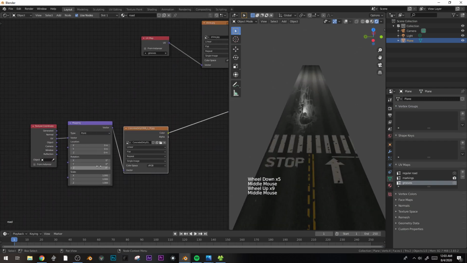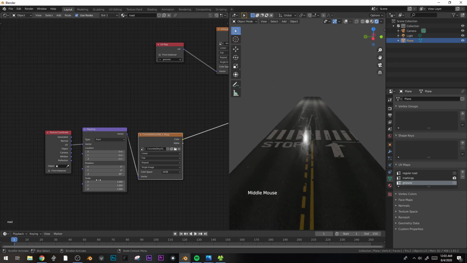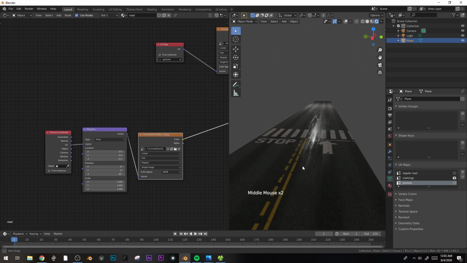So let's see. Can we rotate it 90 degrees? Oh, that was the wrong way. Nope. Interesting. We could also make, my guess is one of the pre-existing UV maps for this would help. Oh, we can just scale it, I think.